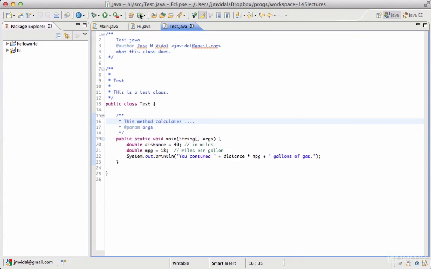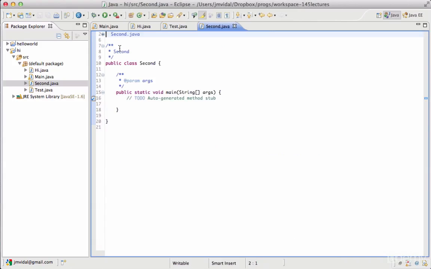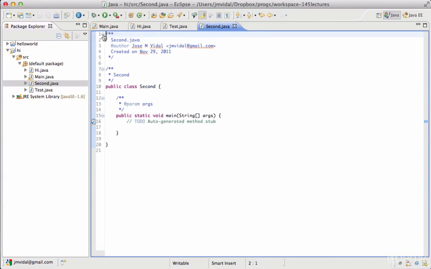So now when I create a new class, second, hit finish, and you see that new class has at the top here, I'm going to expand that. It says second.java author, me, created on, etc. So that gets added automatically. You see this other comment got added automatically, and this one here. So you can set those there, and they'll save you time. And it's always a good idea to start your file. The first comment should be the name of the file, your name, an email address, and maybe the created time if you want.